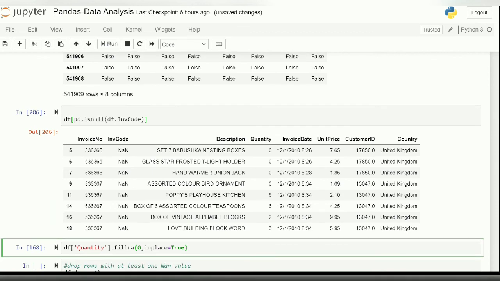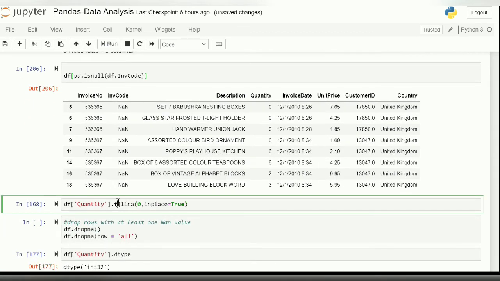Now it's very important how you're dealing with them. The first command is the fillna command. This will fill the null values with the value that you are passing inside the bracket. Here I'm filling the invoice code with, let's say, 'no', and inplace equals True, to make sure that the changes are reflected in the data frame. Now let's go ahead and run this.